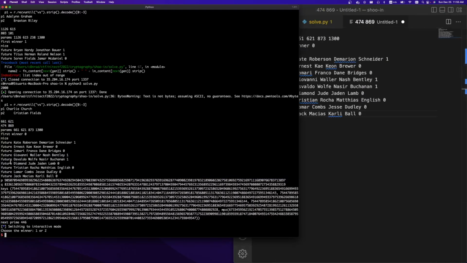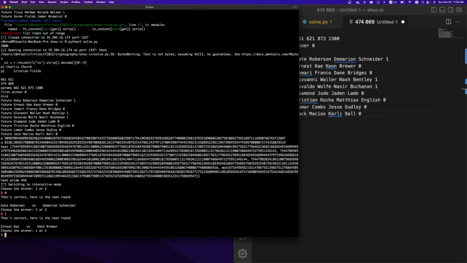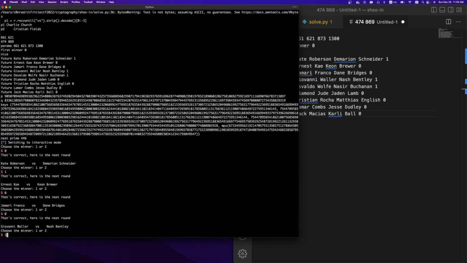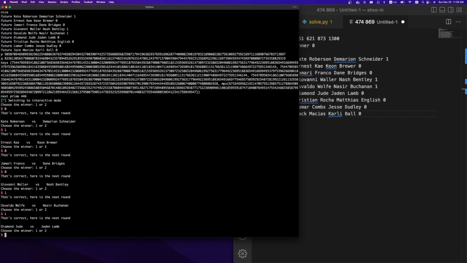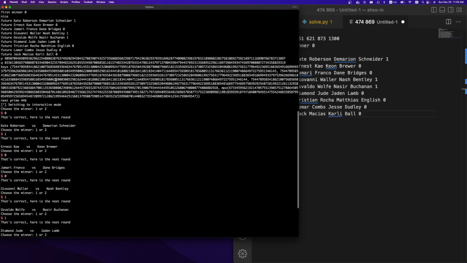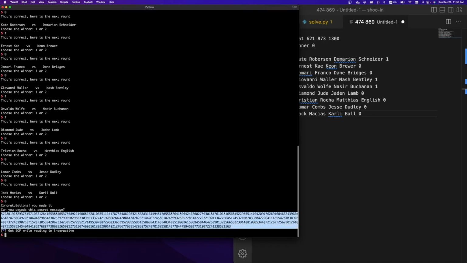So what the script is doing is it's printing out a bunch of stuff, but basically it tells us that the first winner is 0. It constructs a random number generator, then it prints out the primes that are going to be generated, and from here we just need to get the ciphertext. So the first winner is 0, then 1, and you can see my script is predicting who's going to win. So we're currently looking at Ernest K and Keon Brewer. So Ernest K, the winner is 0, and then another 0, 1, 1, and then 0, 0, 0, another 0. Cool. And at the very end, it gives us our ciphertext.